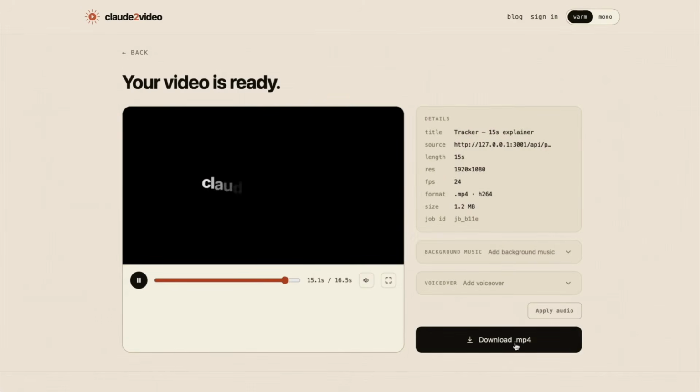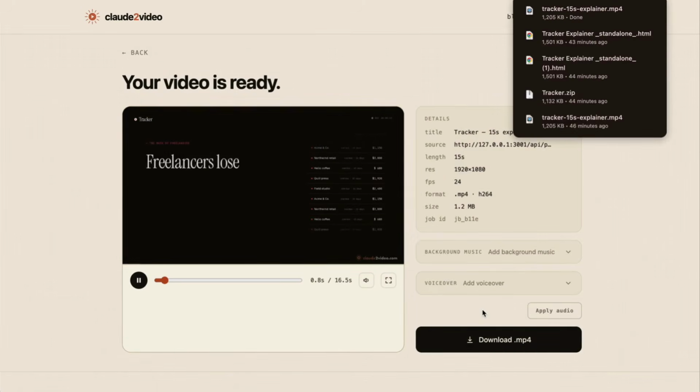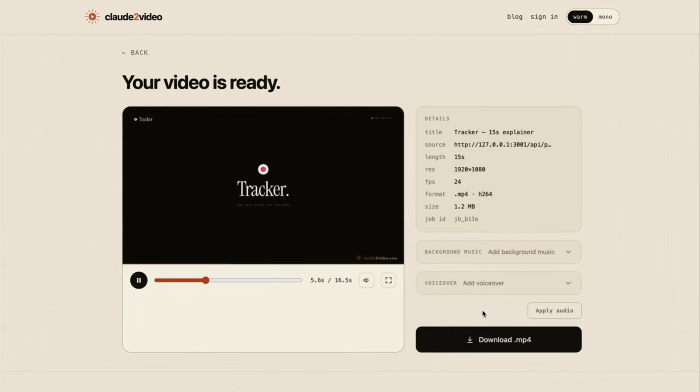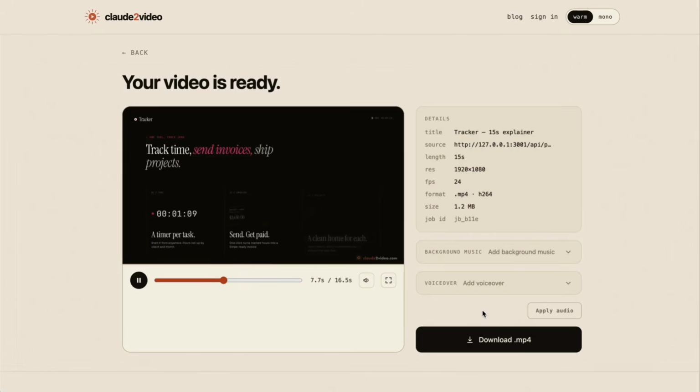Download your MP4. It captures every frame directly from the browser engine. The quality is exactly what you see in the tab. No screen recording degradation. That's the workflow nobody told you.